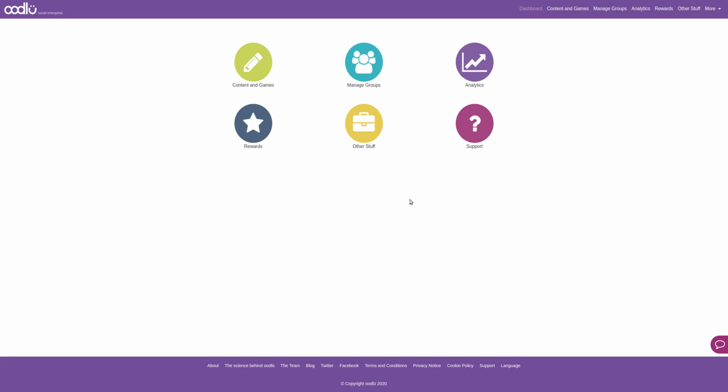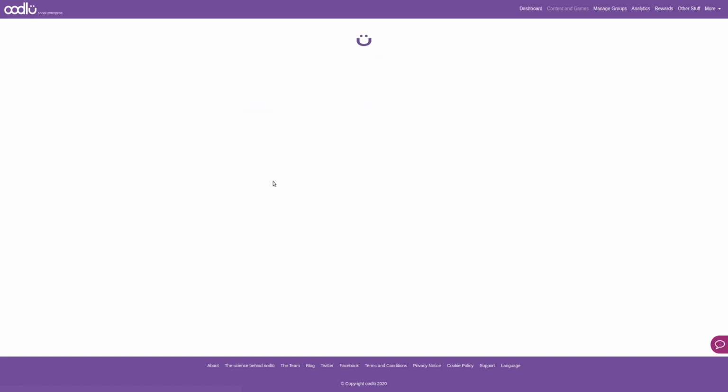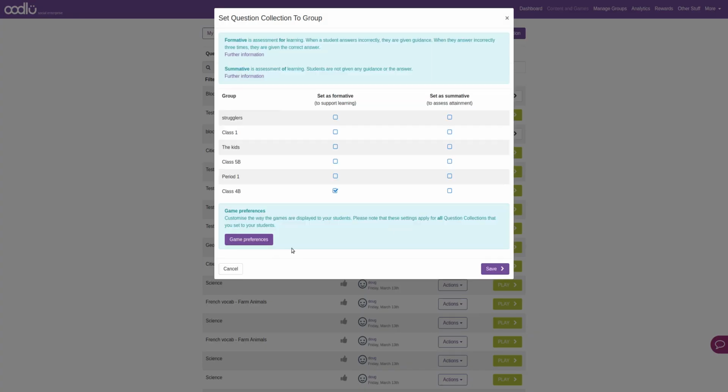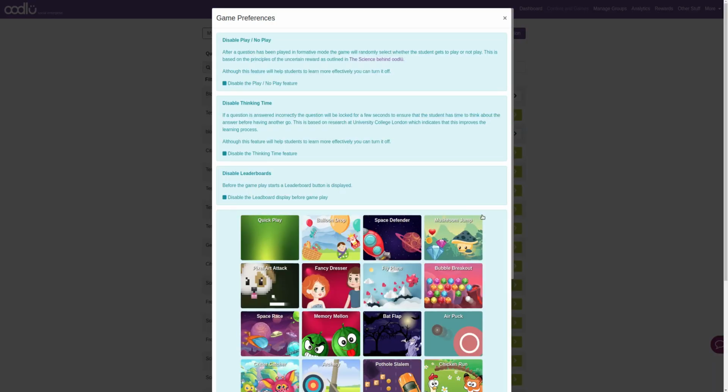You can actually get to this menu in a number of places. You could go to the My Account area, or you can also go to Content and Games, or when you're editing a question collection, and any time within those interfaces where you see the Set to Group option, when you click on Set to Group you'll see this new area here which is Game Preferences, and if you click on that, that will bring up the Game Preferences window.